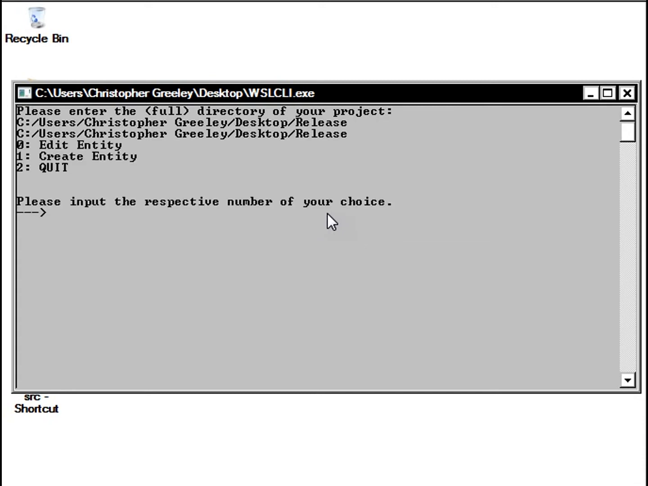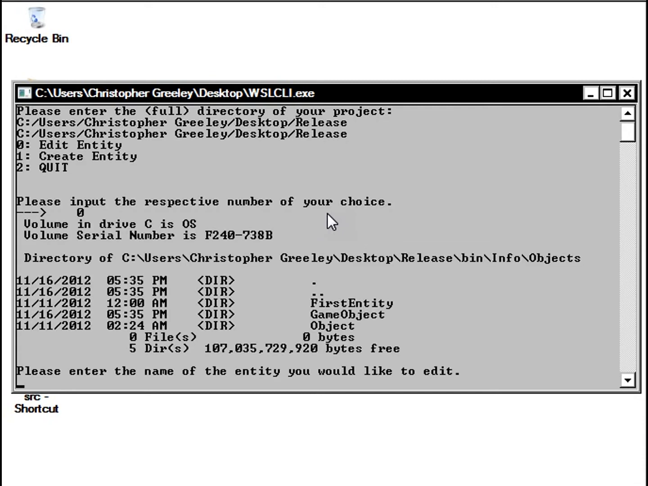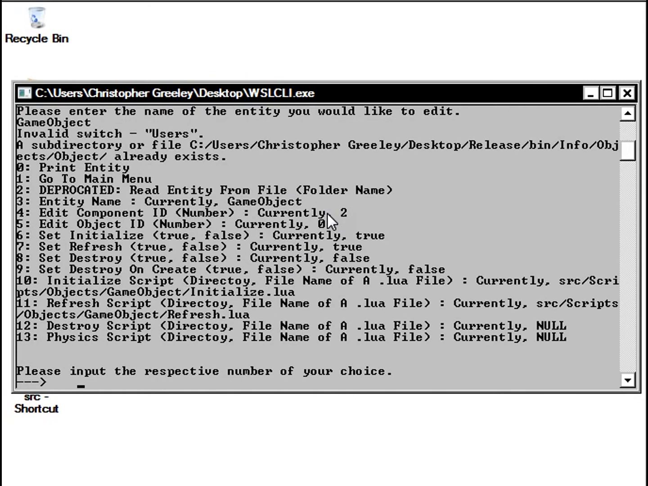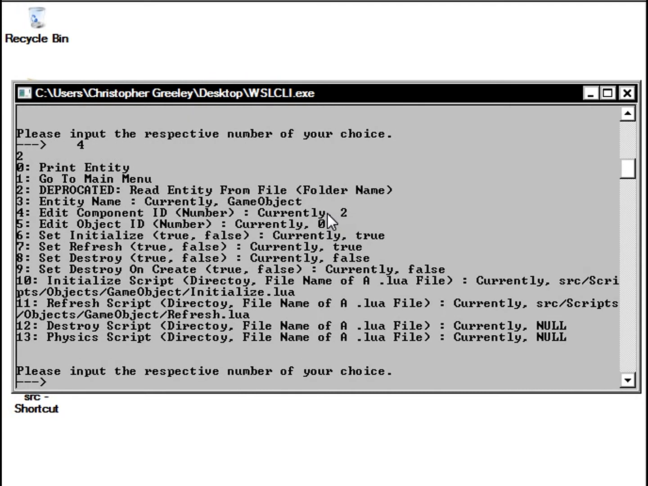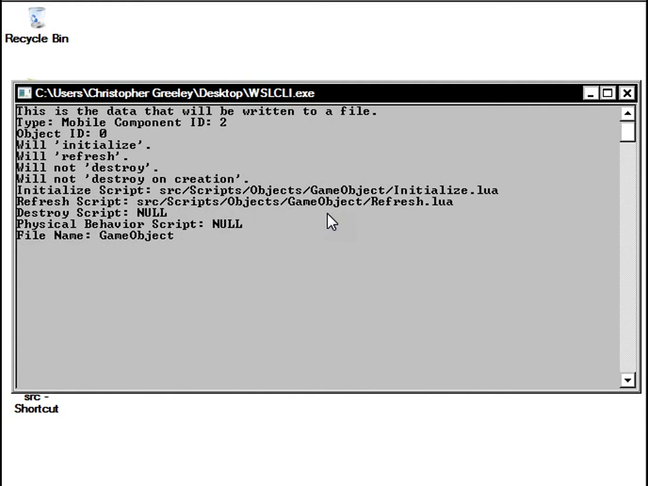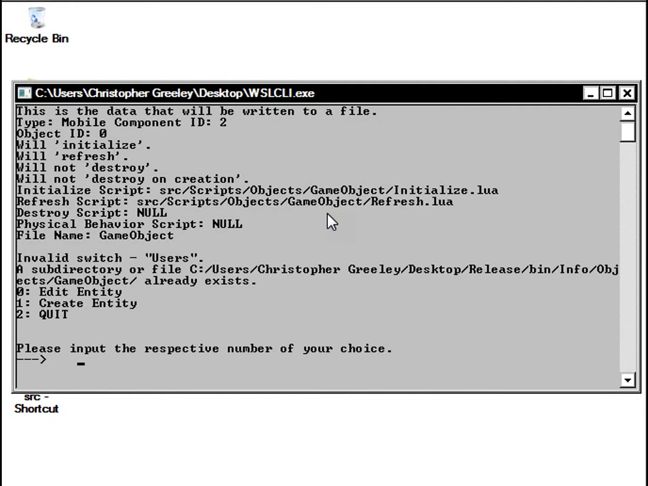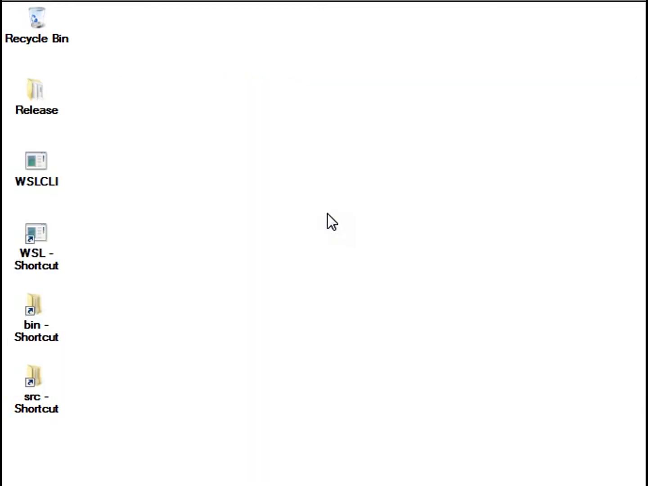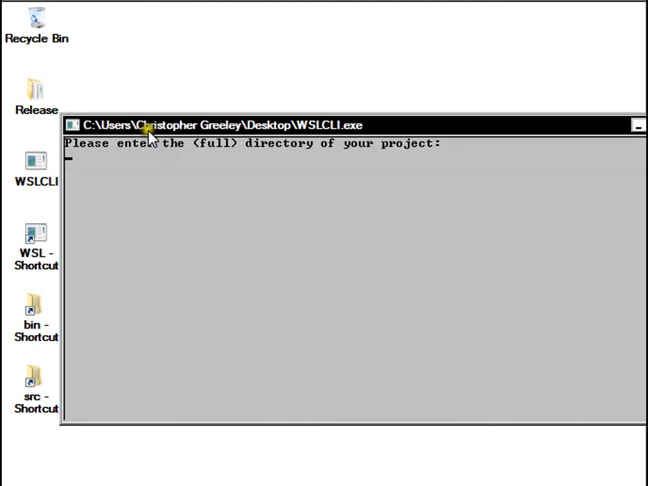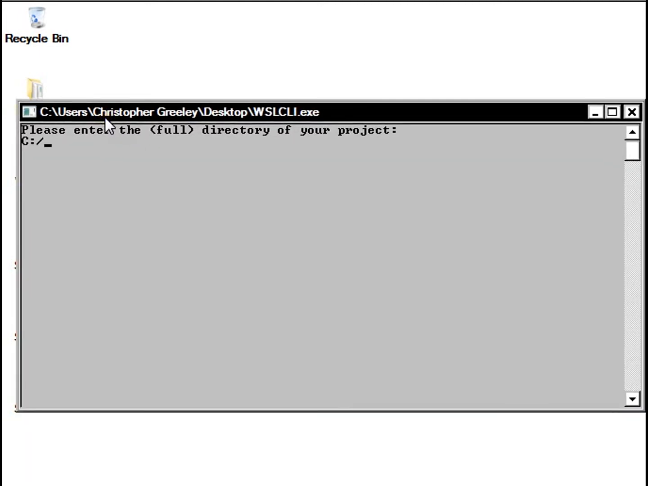Okay, so once we're in there, hit Edit Entity. Now, I've already edited this entity, but I'm going to show you what you're going to edit. So, edit the game object entity, enter 4, and set the component ID to 2. And you're done with the Wildstorm Lightning command line interface for today. What we just did there is we told the engine we're going to make a mobile object now.